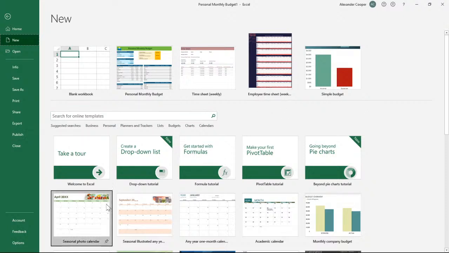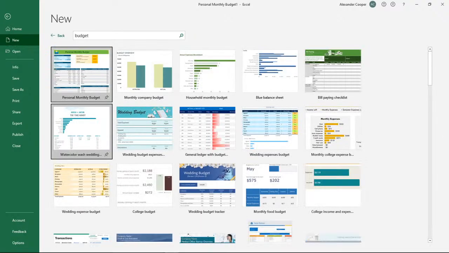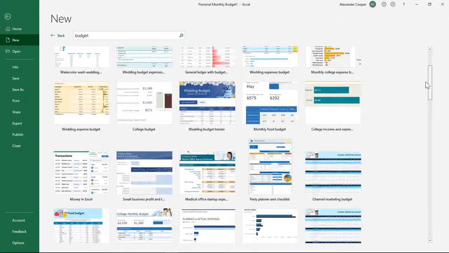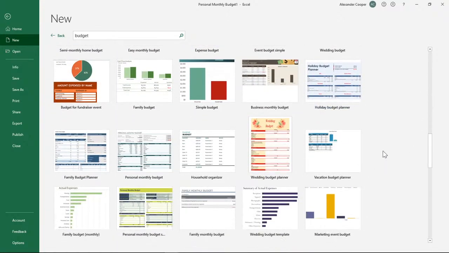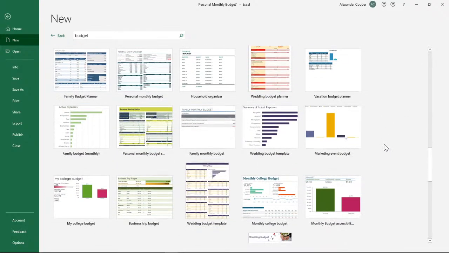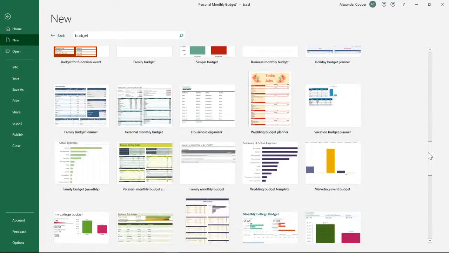Now, oh look, it's new. How to create drop-down lists. There you go, right there. So Microsoft thinks everybody should learn that new skill, just like I think you should learn that new skill. So that's neat too. Now the templates, we could type in budget, and then we'll get a whole cornucopia list of them. Whole bunch of different ones on here. Family budget, simple budget, but they will not be as simple as the budget I showed you earlier.